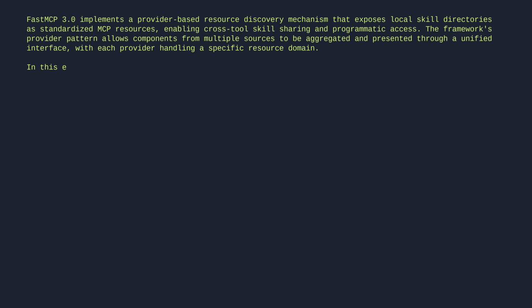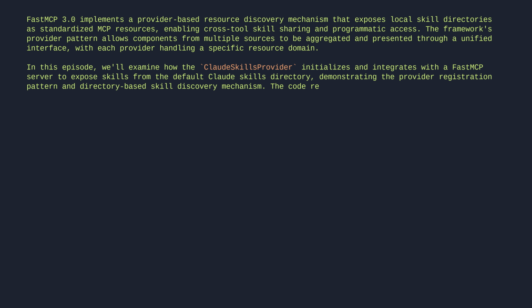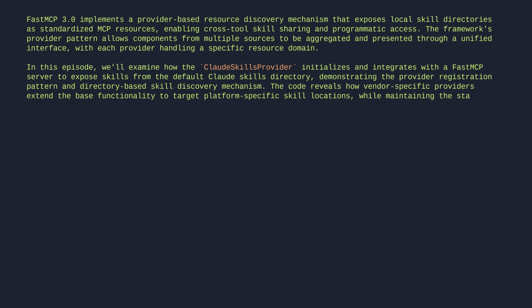In this episode, we'll examine how the ClaudeSkillsProvider initializes and integrates with a FastMCP server to expose skills from the default Claude Skills directory, demonstrating the provider registration pattern and directory-based skill discovery mechanism. The code reveals how vendor-specific providers extend the base functionality to target platform-specific skill locations, while maintaining the standard MCP resource interface for client interactions.